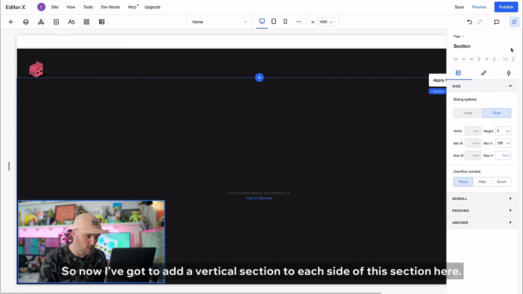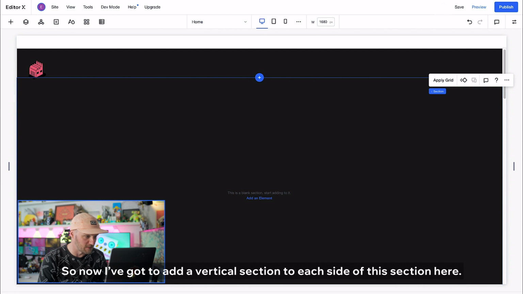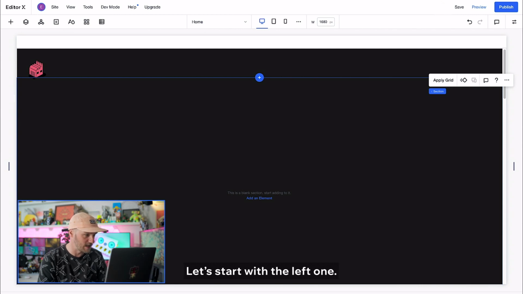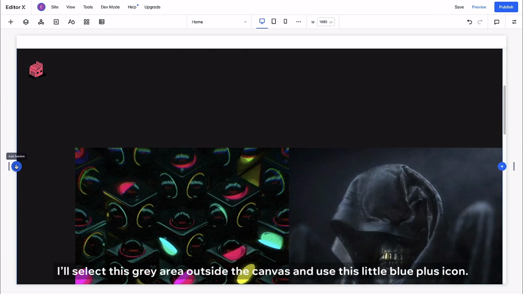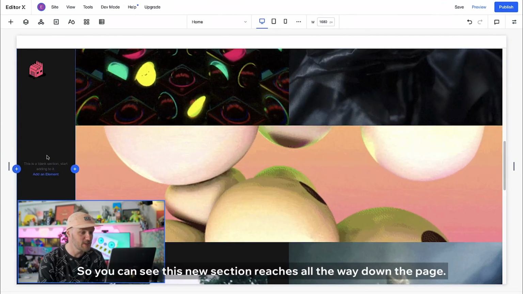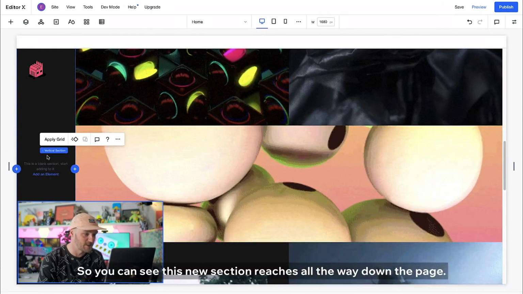So now I've got to add a vertical section to each side of this section here. Let's start with the left one. I'll select this gray area outside the canvas and use this little blue plus icon. So you can see this new section reaches all the way down the page.